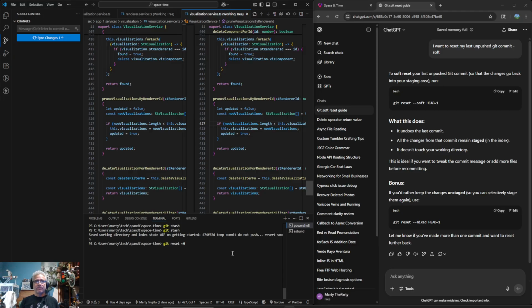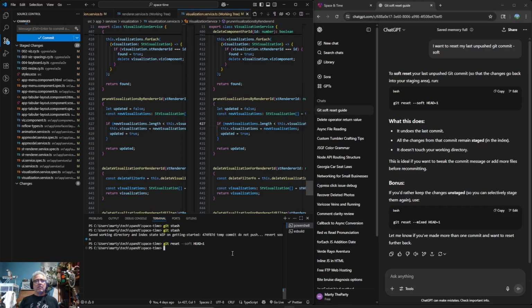I don't think it matters if you put the dash dash soft at the end or at the beginning. HEAD squiggly one. I'm just taking this on faith that that's correct, only because I've done it a million times and that looks right. Okay, so those are all our changes.